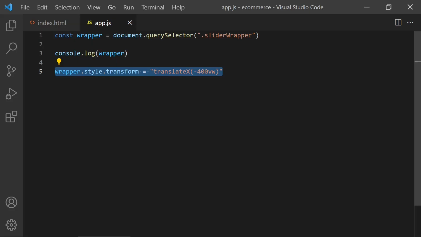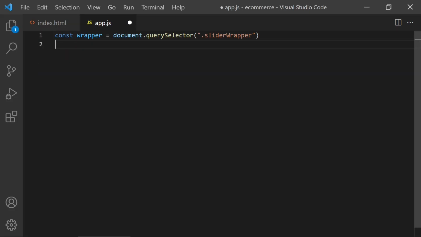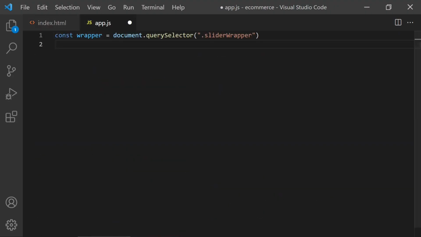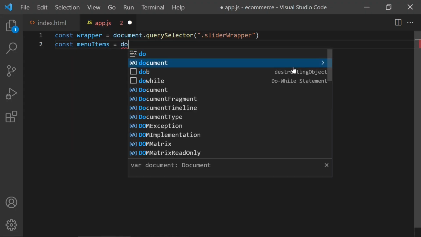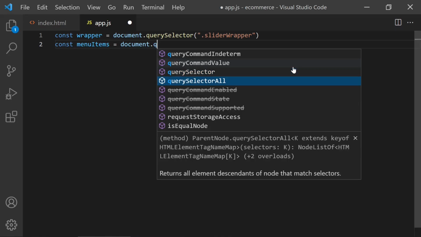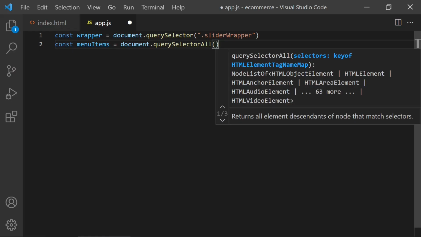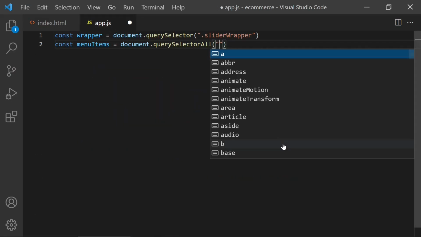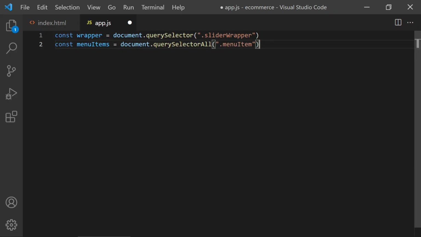To do that, we can use a click event listener, but before that I should choose those items. Let's come here and see. As you can see, their class name is menu item. I'm gonna use it. And I'm gonna do the same thing, const menu items and document query selector, but this time we are gonna use querySelectorAll. That's because we have multiple items here. We have 5 items. We are gonna choose all of them. Let's write here class name, menu item.